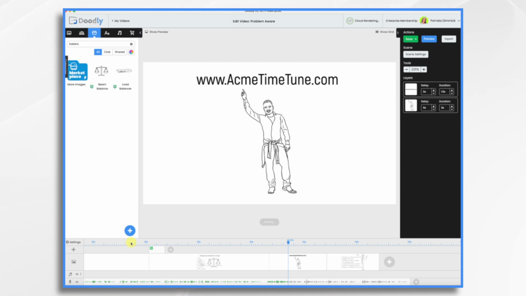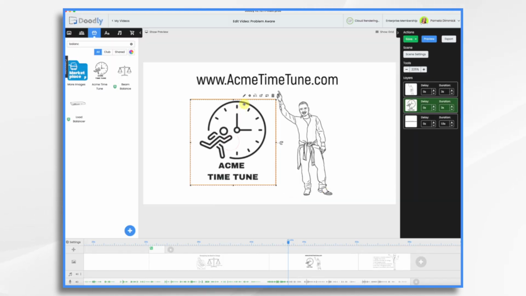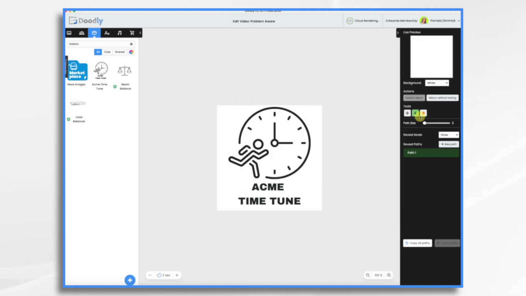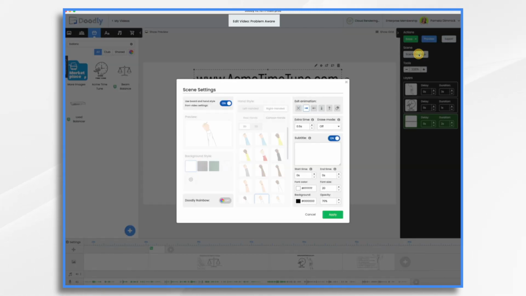And I did make a little logo so we could bring that in. So go to props, blue and white plus sign, and I'm just going to drag and drop it. I'm going to click the pencil icon and tell it to reveal mode fade. So it's just going to fade in like that. And it doesn't need to be a slow fade, it can come on pretty quick. And then let's add time at the very end of this scene. And plenty of time to look at it.